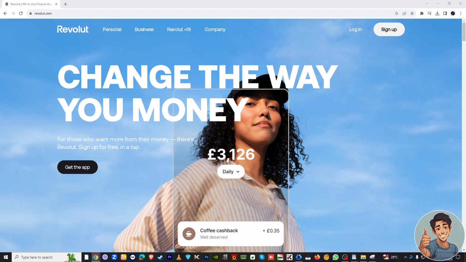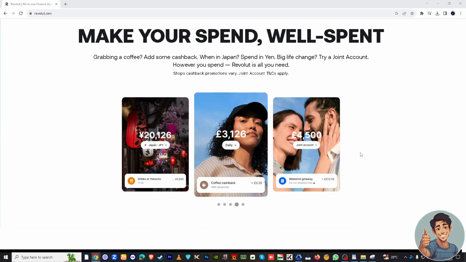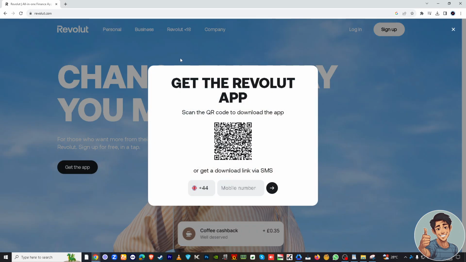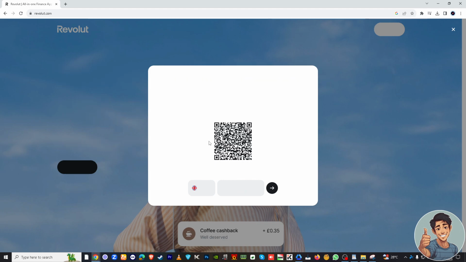So, all you gotta do is go here to the revolut.com website, or you can simply go to your mobile device and go to your Play Store, App Store, and download the Revolut app. Simply search for it. And then, once the app is installed, open it and tap on sign up. For example, here, you might want to go for sign up.